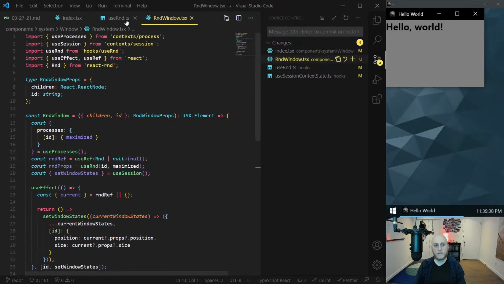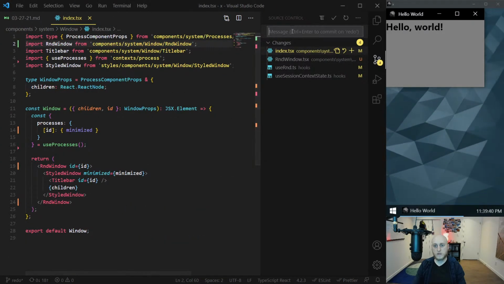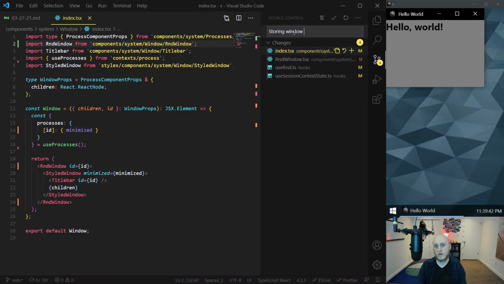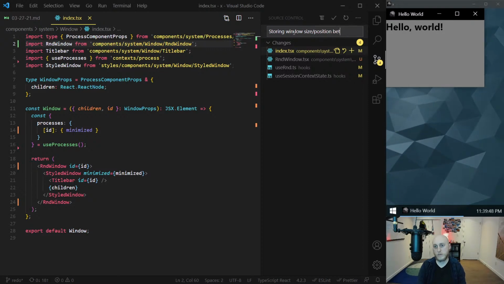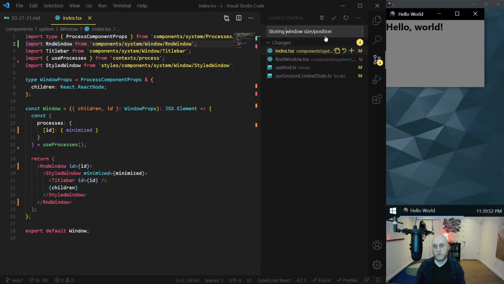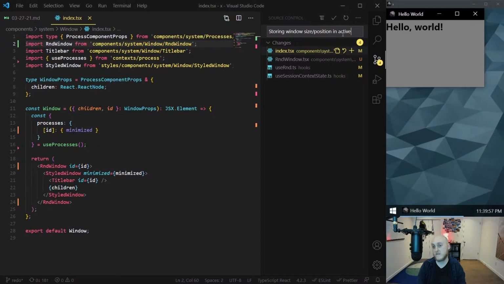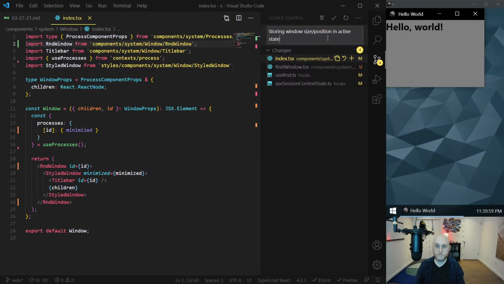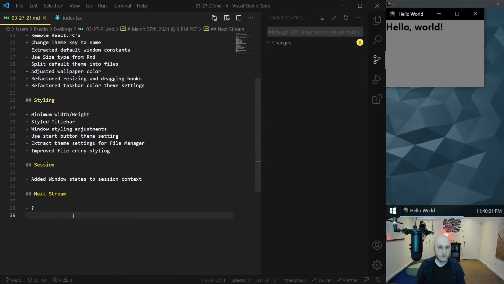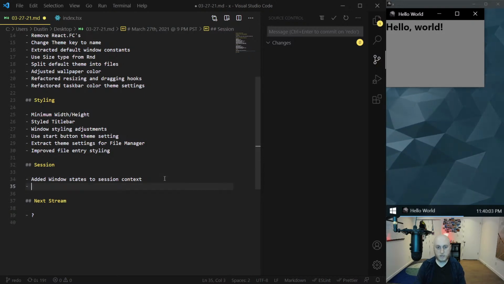So now we have storing window size and position in state, in active state, I'll say. There we go. Nice. And that is the other piece to the session.